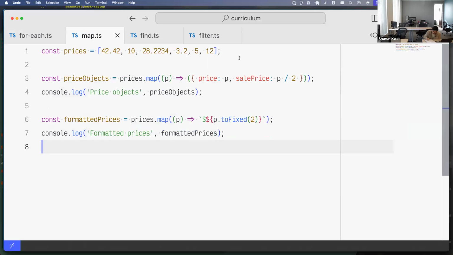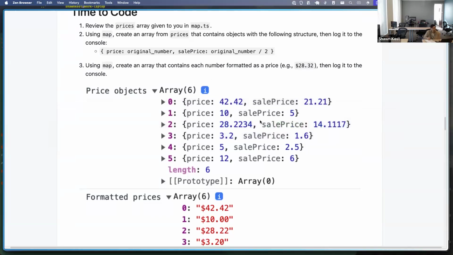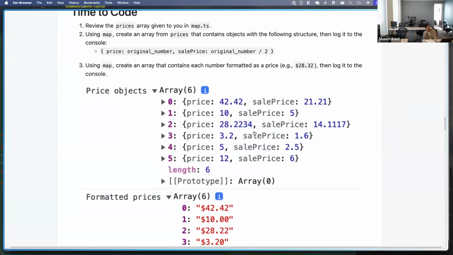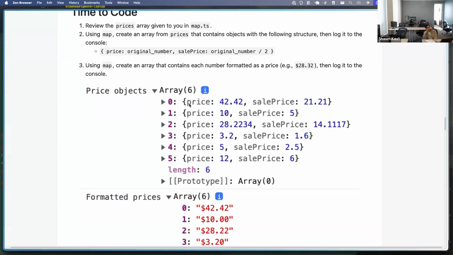So we go back to map. We had an array of numbers with prices. The first thing we were asked to do was create objects with them, transforming everything into an object. Utilizing the numbers from the prices array, I want to return an object so that I get an array of objects back. I map over the prices array, which loops over the whole array. I created our parameter p, which represents each value inside the array, so p will be 42.42, 10, 28, and so on. Then I created our object. The first thing I wanted was a price property, which is just the normal value. So you can see price 28.2234.